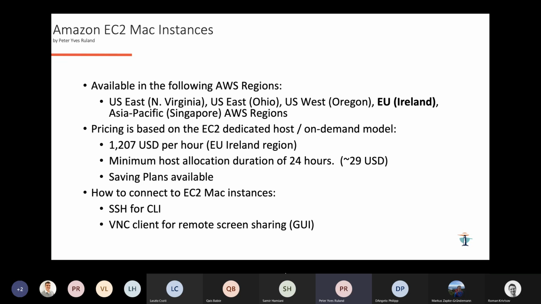So especially for testing purposes, it must be clear for me that if I spin it up, it costs me directly $29 for the day. But there are also saving plans available. There are no spot instances available, there are no reserved instances available, but there's a saving plan available, which means if I commit to a longer plan, I can save money.